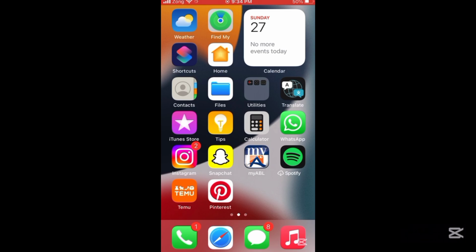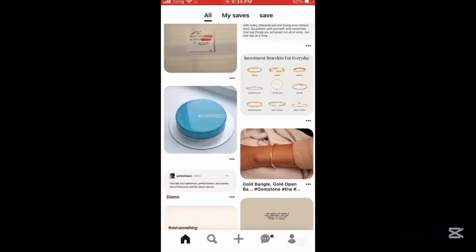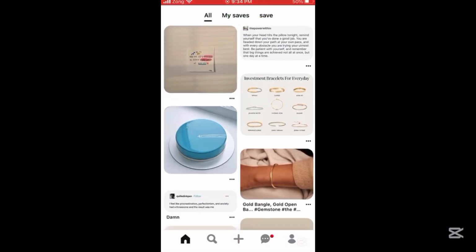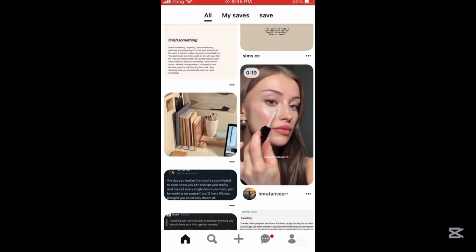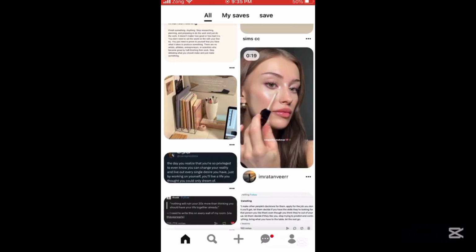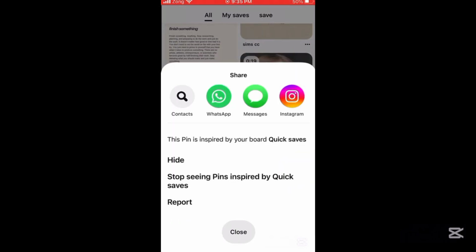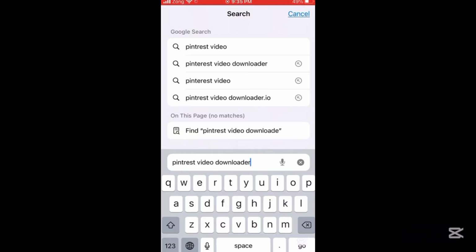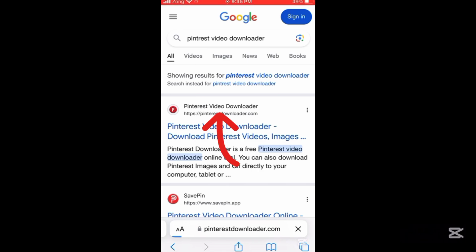So let's get started. First things first, open the Pinterest app on your mobile device and then find the video that you want to download. Once you find the video, click on three dots and then click on copy link to save the video's link to your clipboard. After this, open Safari and search for Pinterest video downloader site. Then click on this first website.